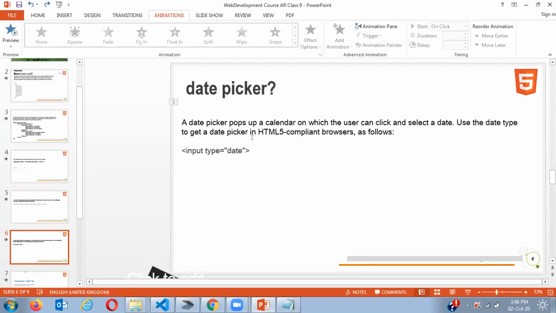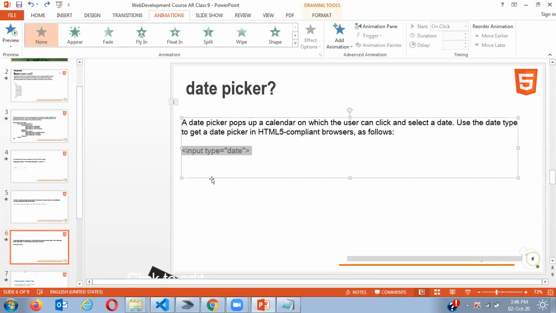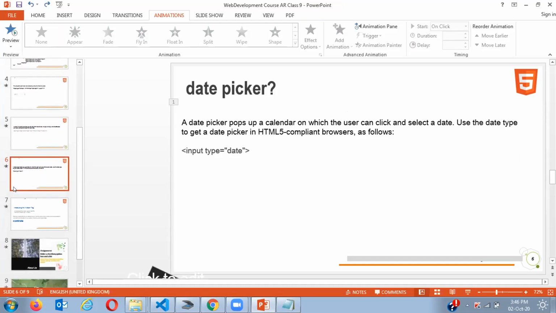So now you can also add input date if you want. I already showed you how to add input date in forms, but to do it even better, we can use it from input date.